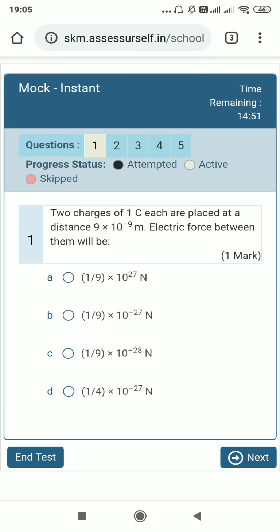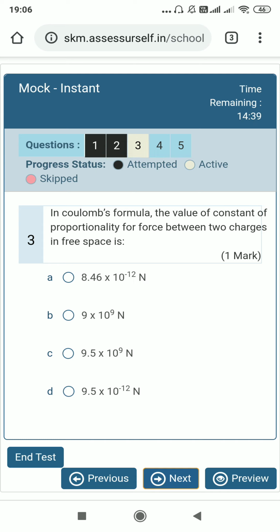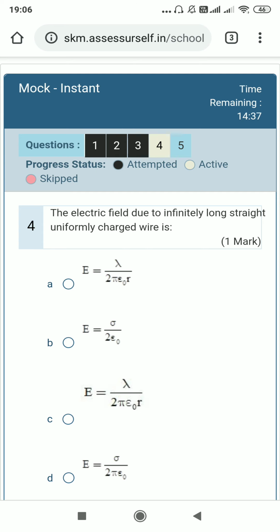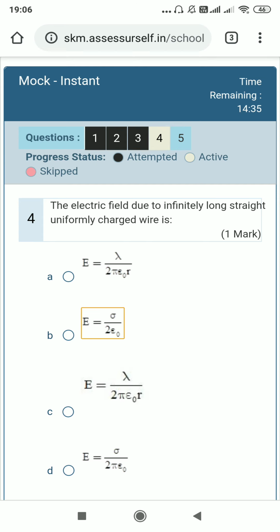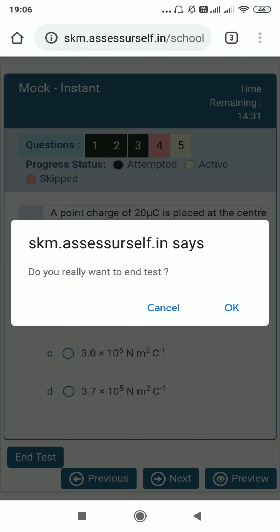Now say for example, this is the question. I click the correct answer. I click next. Again, I read the question, I find out which is the correct answer, I tick the correct answer, and I click next. Again, I click the correct answer and click next. So this way, I will be answering and clicking next. Okay, so I'm done. Please ensure once you have attempted your question paper, please don't click back.